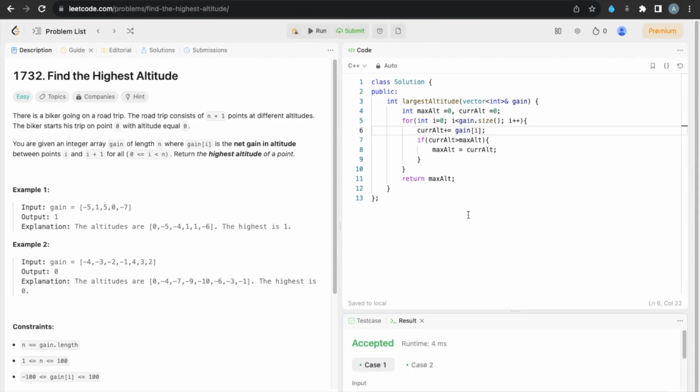Okay, I just ran it again for the sample test cases. Now let's submit it. Yes, so this is accepted.